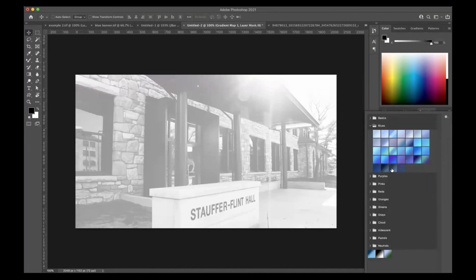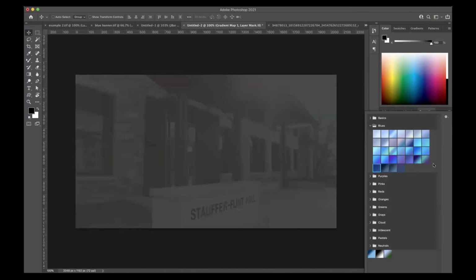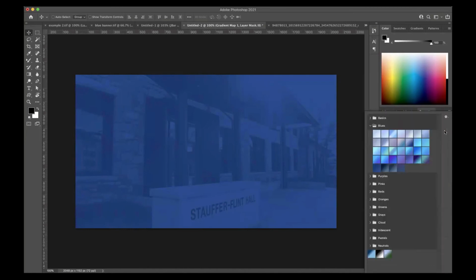And notice what we have here, the exact same gradients that I had before, and I can add them on top of this photo. And the stacking order does matter. So see, if I move this below here, you can't tell. I've got that gradient map, but now you can.